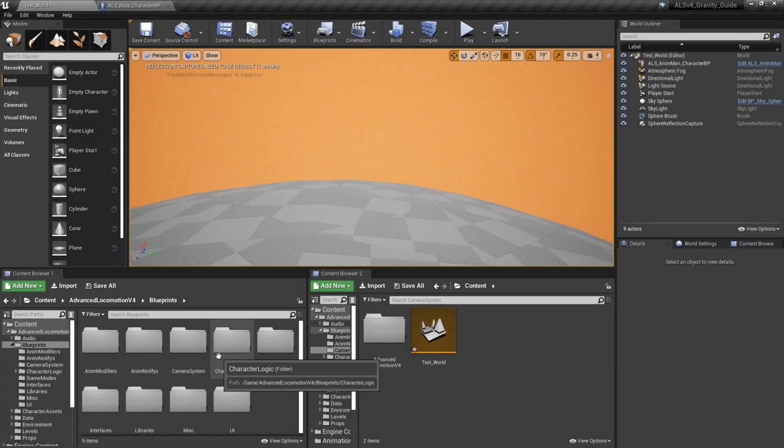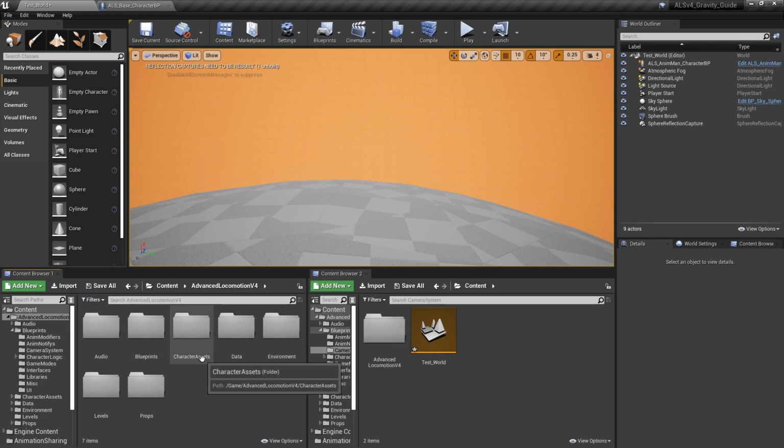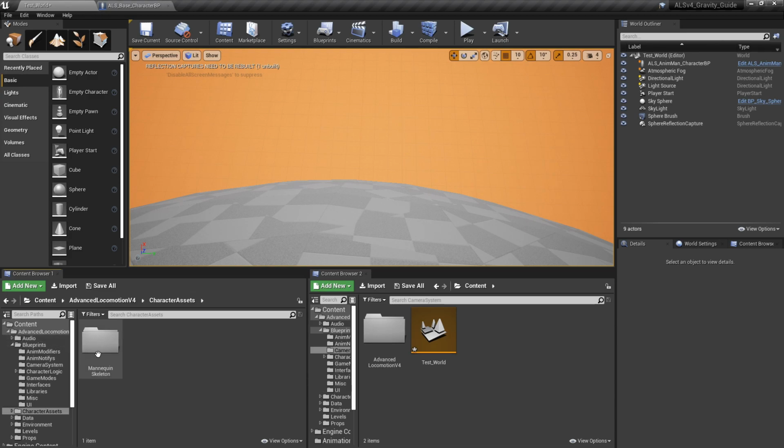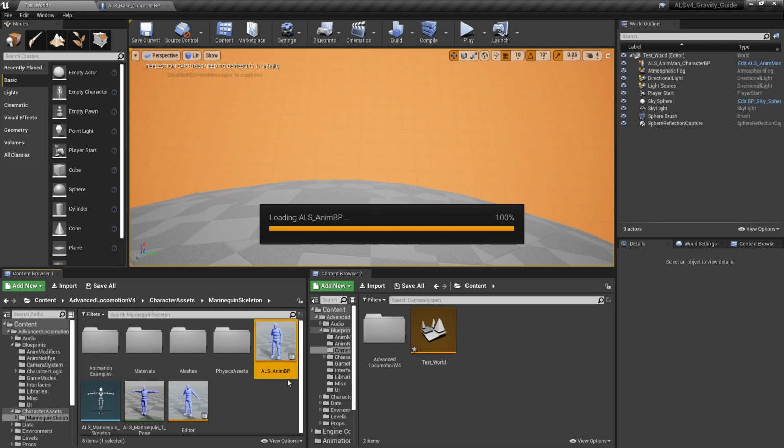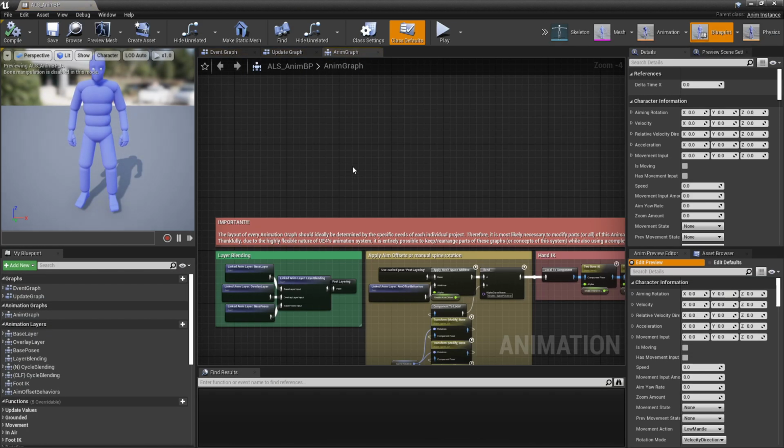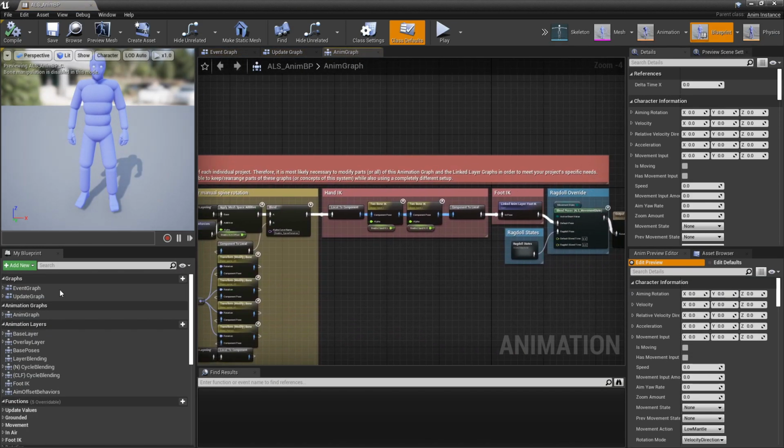Let's go to Blueprints, Character Logic, I think. Forget where this is every time. Character Assets, Mannequin, there we go. All right, ALS Anim BP is the one we want. And then we want to look for our foot IK logic.